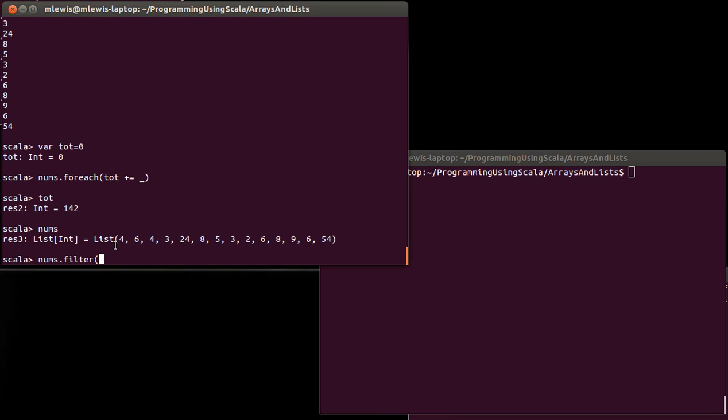Filter takes a function that should return a Boolean. What it does is give us back a new collection of the same type. So when I run it on a list, I'm going to get back a new list that only contains the elements for which the Boolean function is satisfied. So let's say here I want to keep all of the elements that are less than 8. Well, the shorthand way to write that function is underscore less than 8.